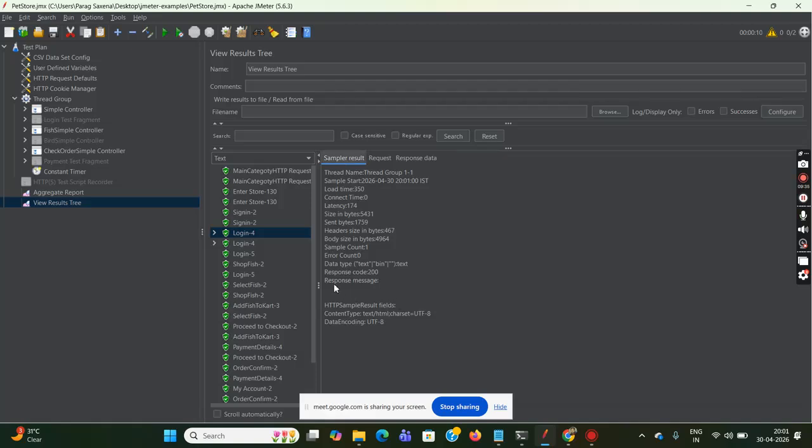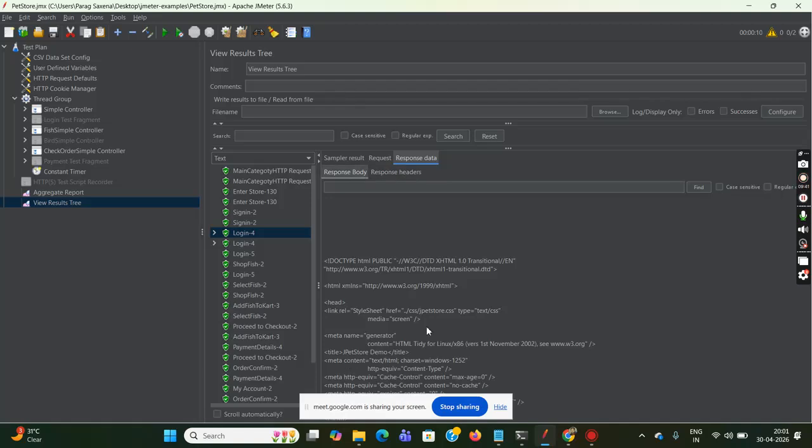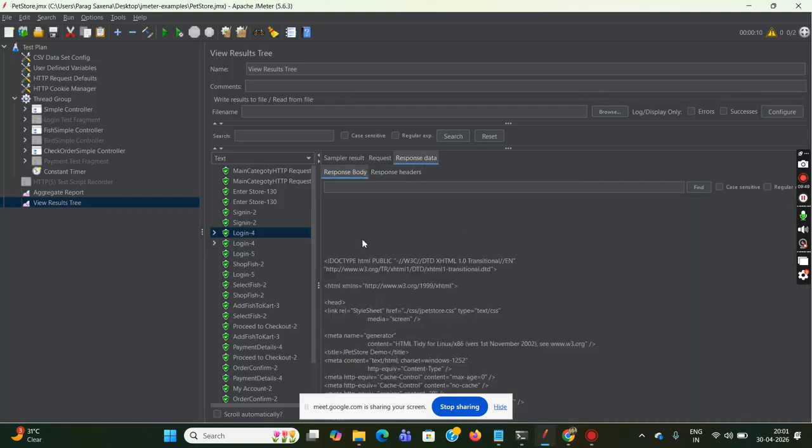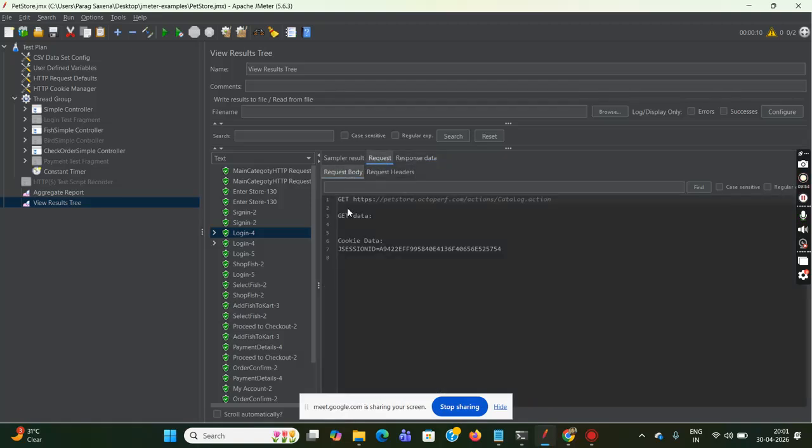So here in the response, there is only an HTML response. There is no cookie object available in the response data. I'm not getting any cookie object in the response data. I'm getting the cookie object in the request body here. So if you're getting the cookie object in the request body, then in that case we have to use the regular expression extractor to extract this session ID.